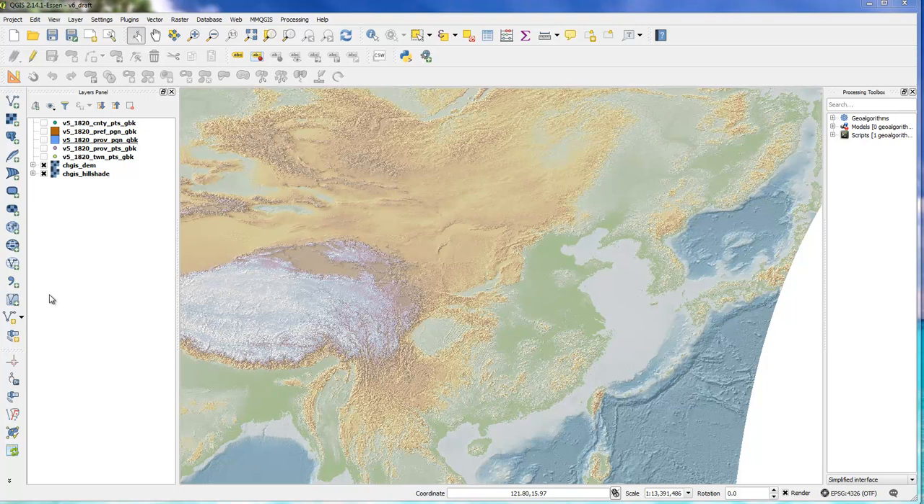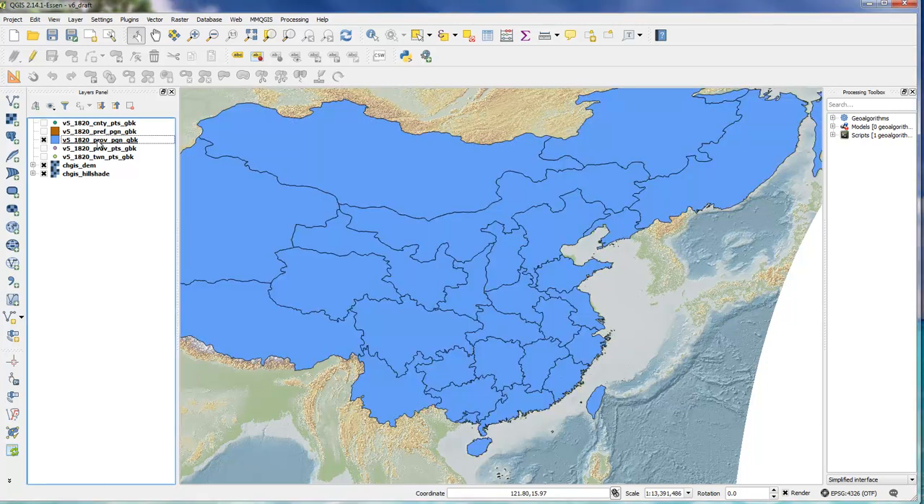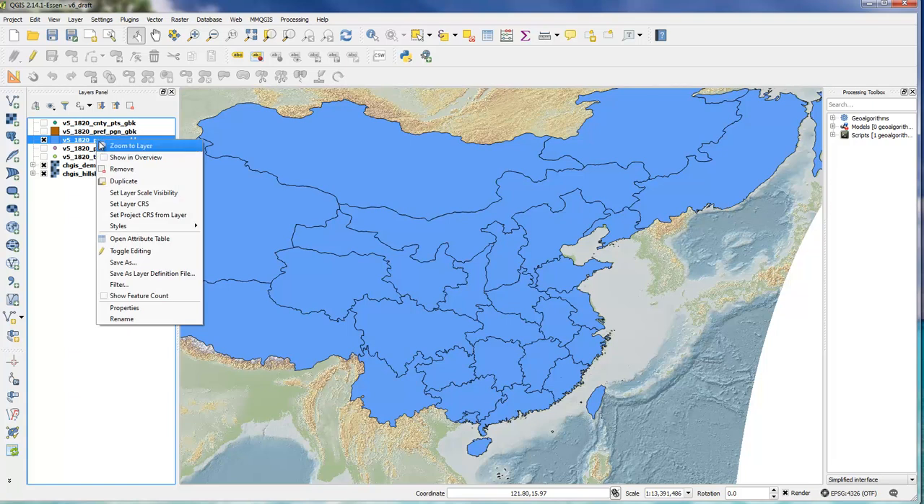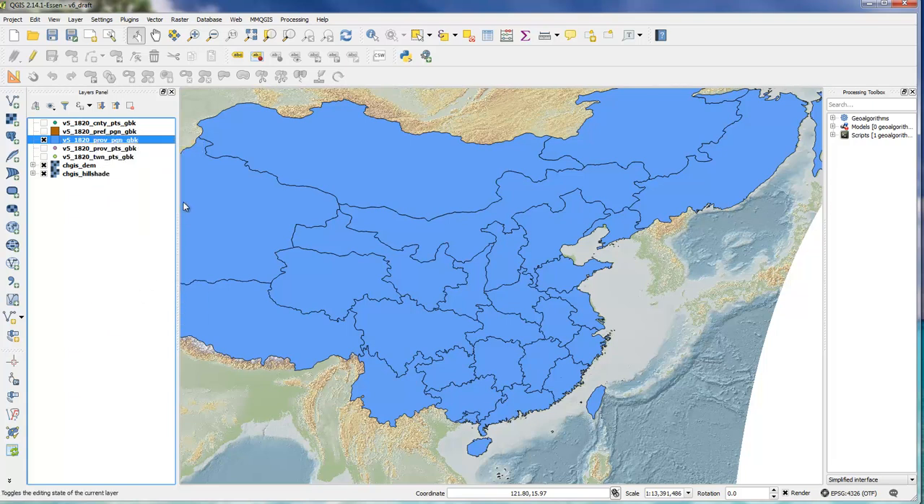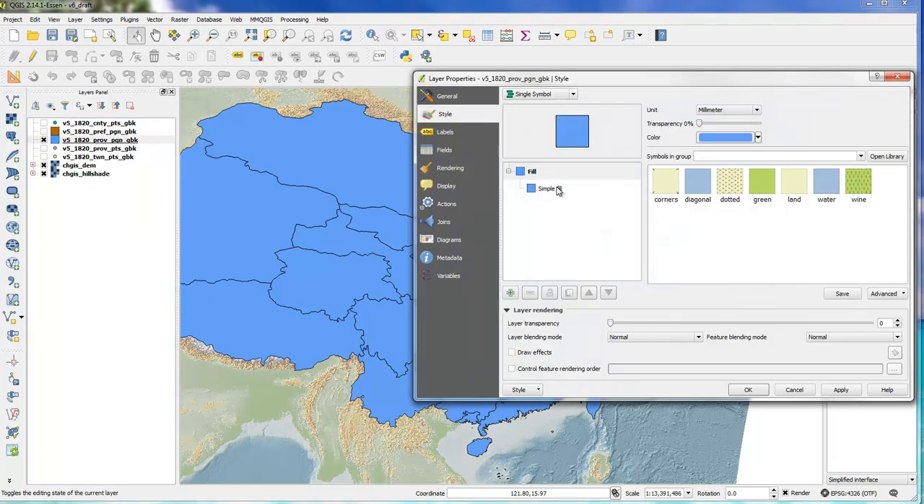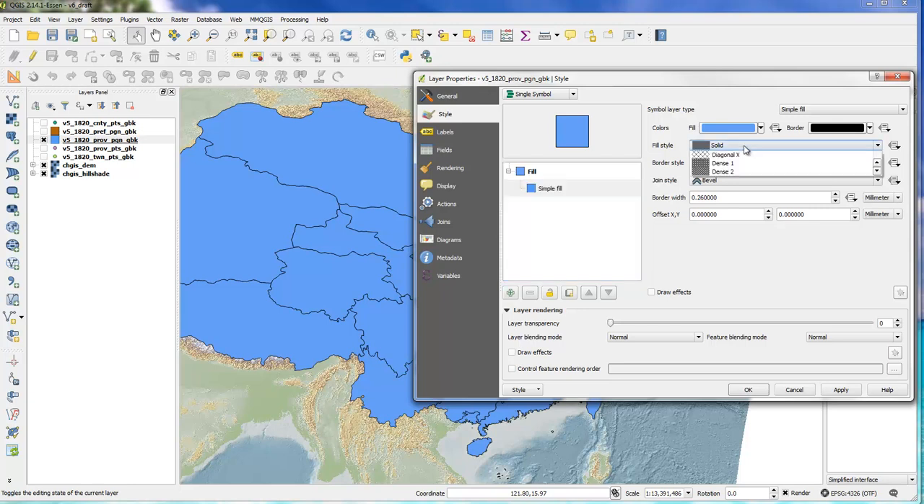Here's a super fast tutorial about making maps with CHGIS 1820 data. I have some loaded up here on the layer list, the 1820 layers, and I will make the provinces visible by clicking here. I will change the style to remove the background fill color: simple fill, fill style, no brush, border style, solid line, that's fine.